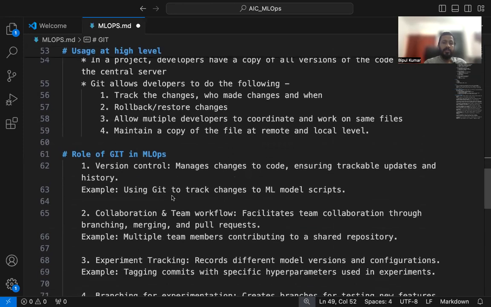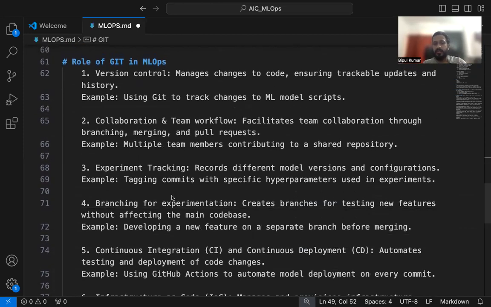What are the roles of Git in MLOps? First, version control. Second, setting up collaboration and team workflow. Third, tracking experiments. Fourth, branching and experimentation. Branching is very important because on a project there are different people working on different use cases to meet different targets. It's not that everyone is working on back end. A few people work on back end, a few on front end, a few on merging, a few on testing, and a few on data collection, data updates, and data pre-processing, right?